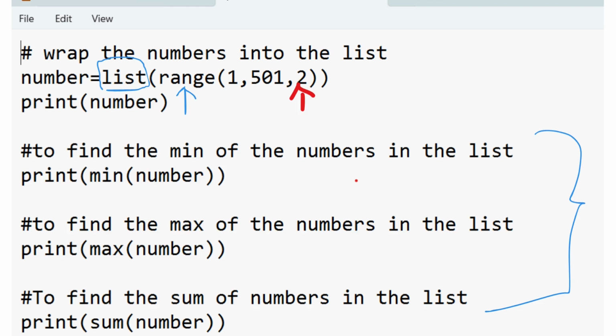And what is the use of the list function? We have generated a sequence of numbers using the range function, and we have passed this range function into the list function. Now this sequence is already made into a list. That is the use of the list function. Now I'm going to print the numbers. You can clearly see it is a complete list starting from 1, 3, 5, 7 and the list stops at 499.